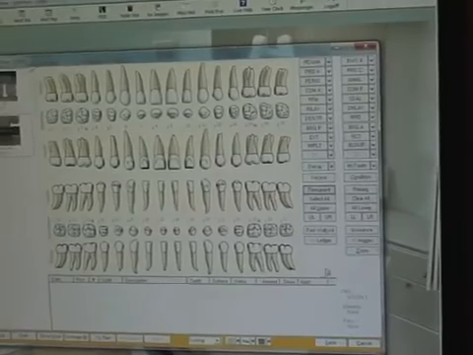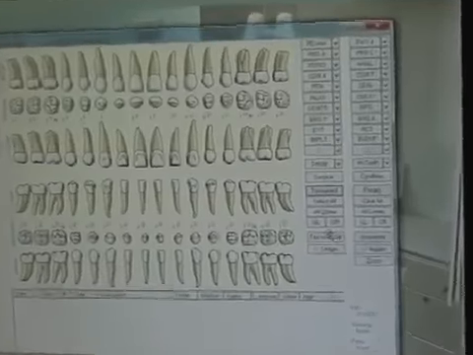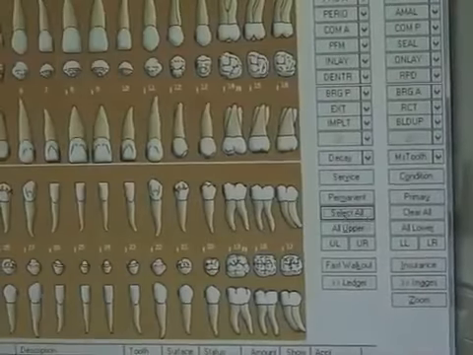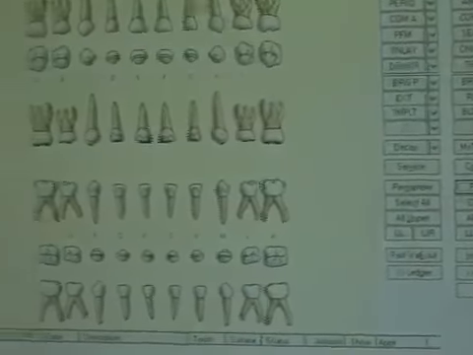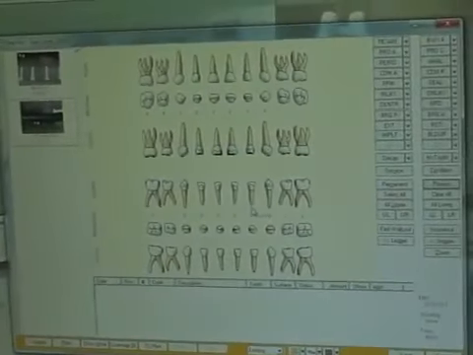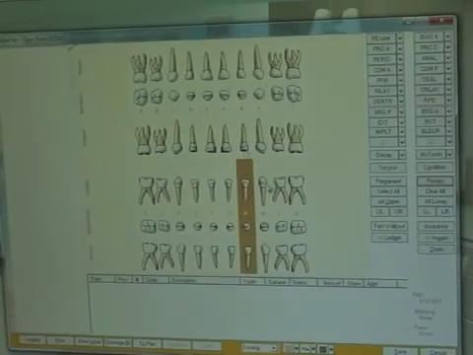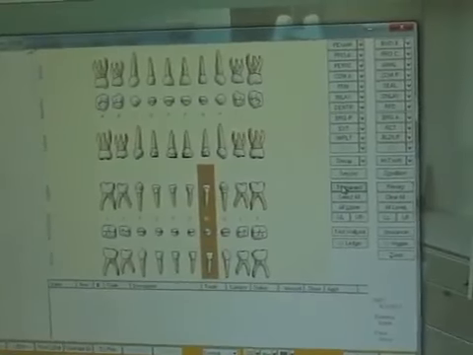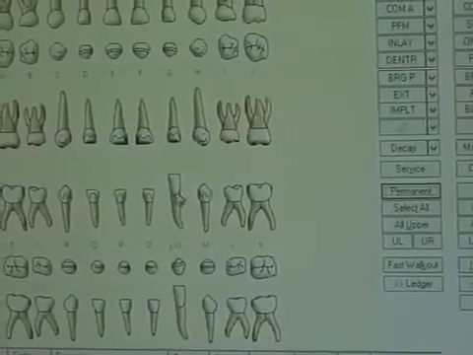If the patient is a child or presents with primary teeth, you may select the Select All, then click the Primary button. It will change the chart to have primary teeth. If the child presents with some permanent teeth, select the tooth that is permanent, then go to the Permanent button. It will then change that tooth to become permanent.